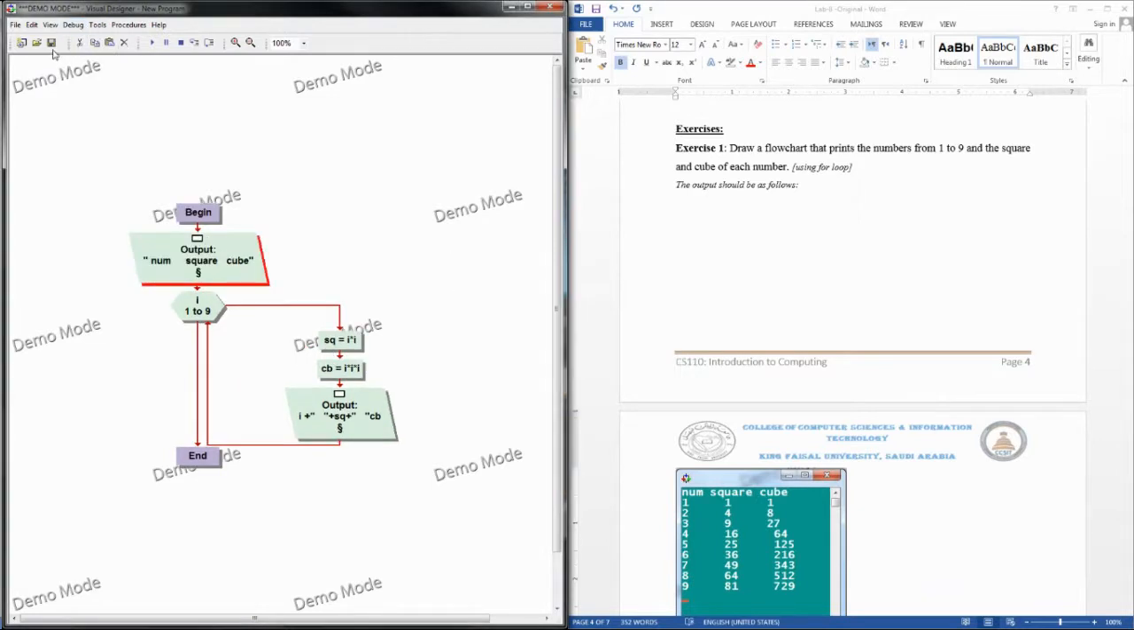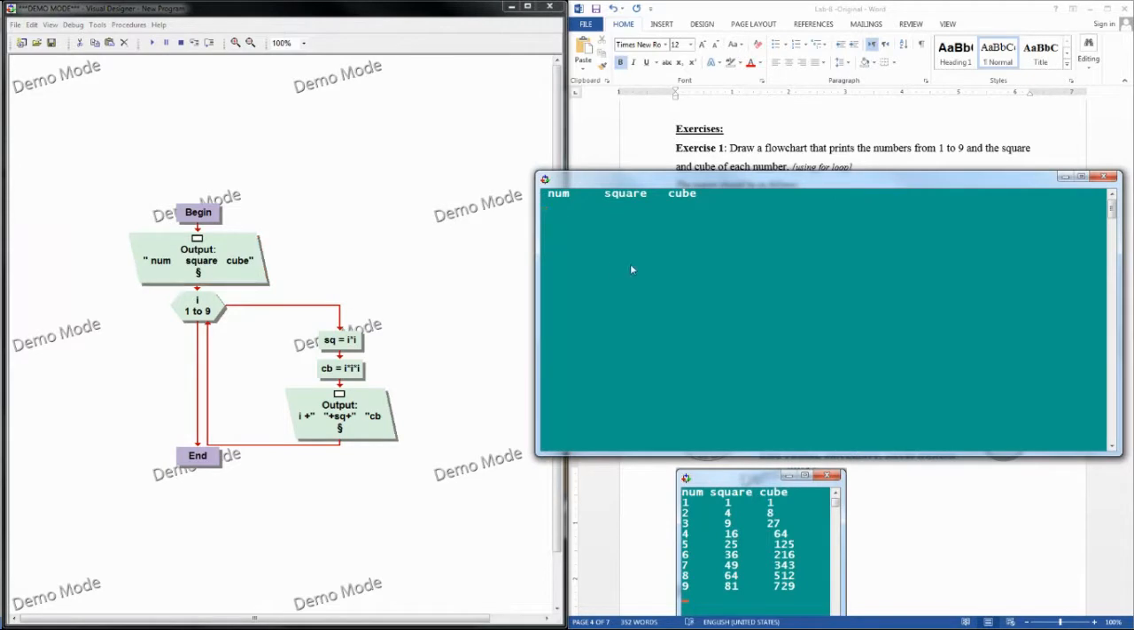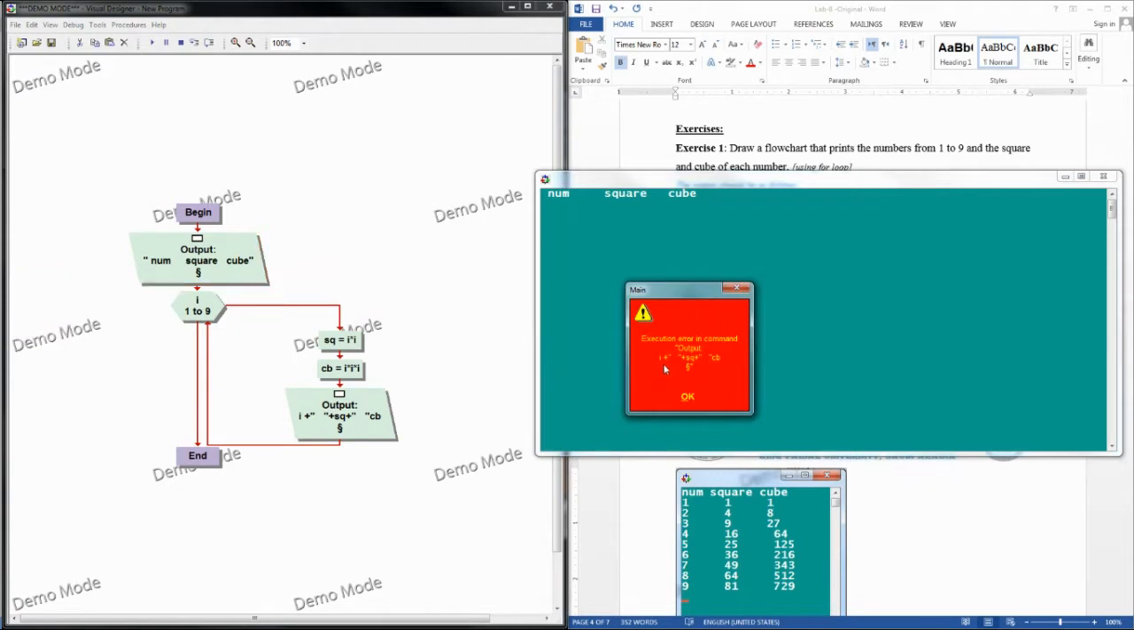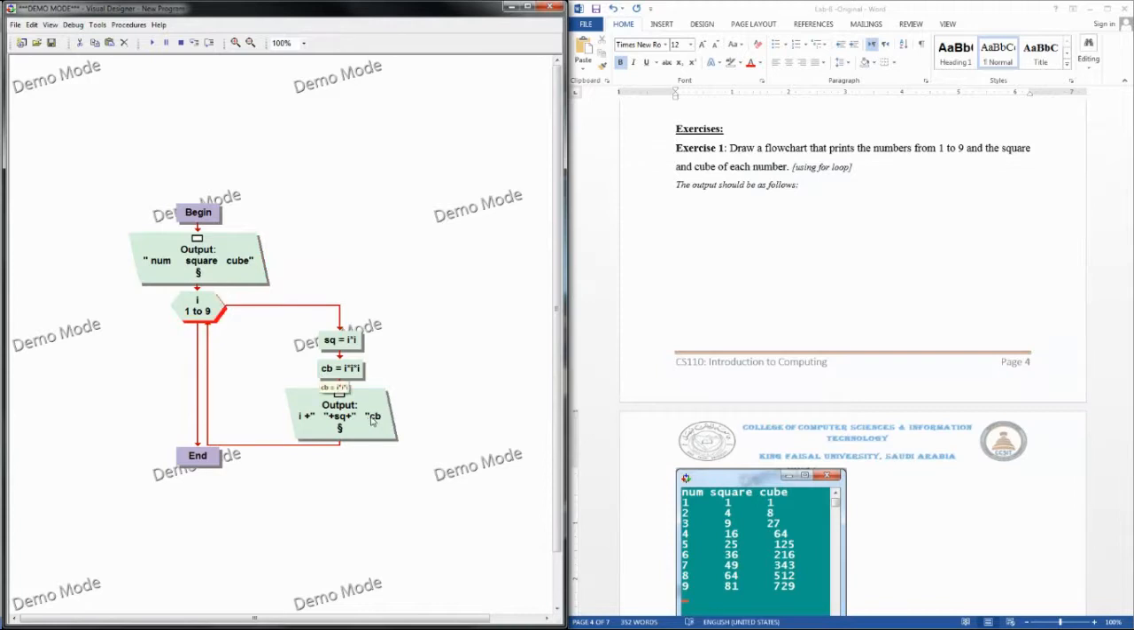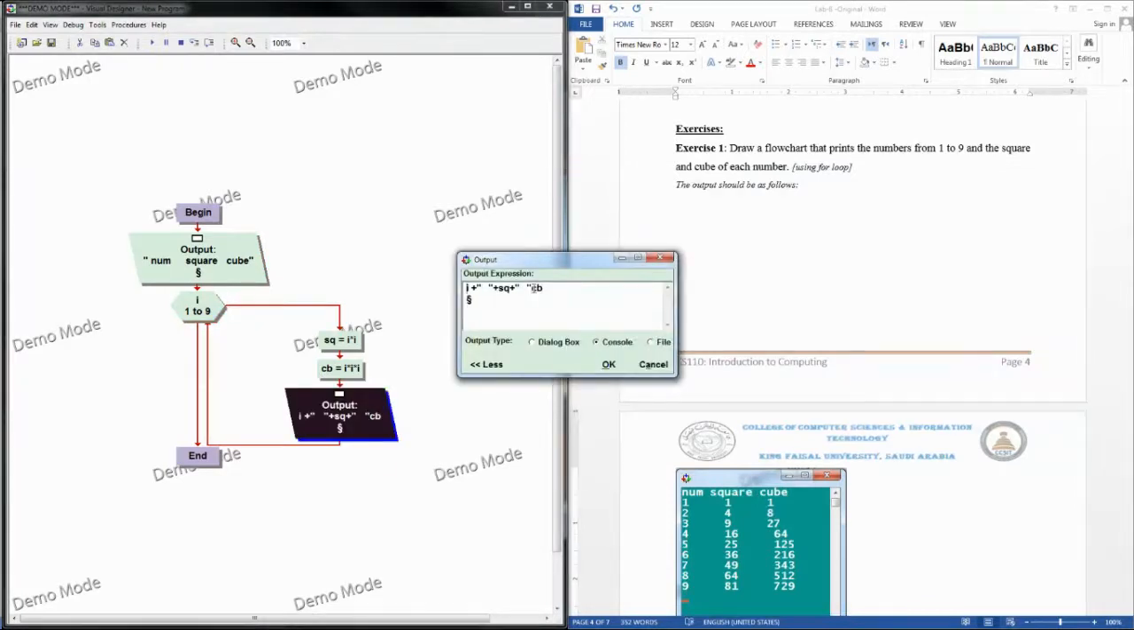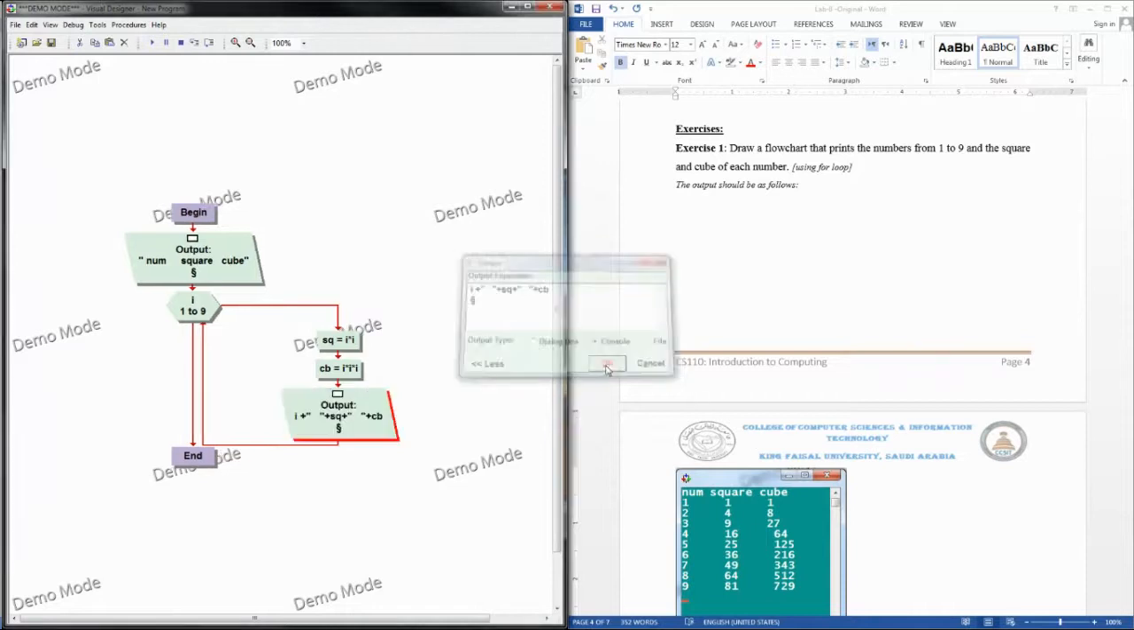Now let's see the output. We are running it, so it gives an error in the output. Now let's see what is the error. It says output. Yeah, because we forgot to put the appending operator here. So no problem. We are going to put the plus operator here and click on OK, stop and terminate.